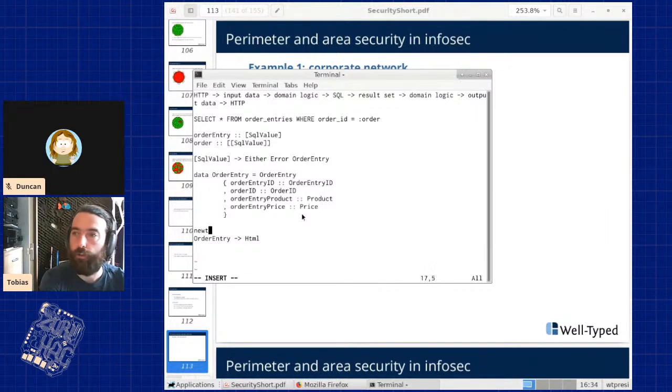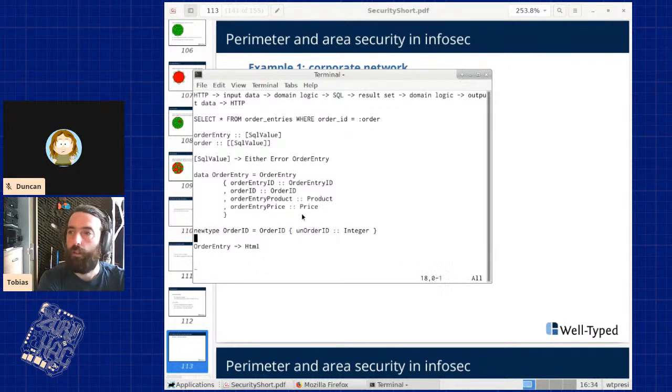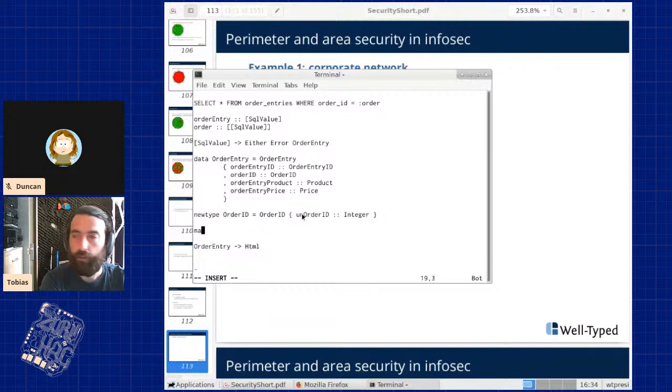So for example, you could have a new type, order ID is ID that wraps integer. So you're basically making the fact explicit that order IDs are always integers. And you could take it a step further and hide this constructor from the module exports, and then you export only this. Because order IDs can't be negative, for example, and order IDs can't be zero, and order IDs can't be infinitely large, and all sorts of additional constraints that you might want on your orders.